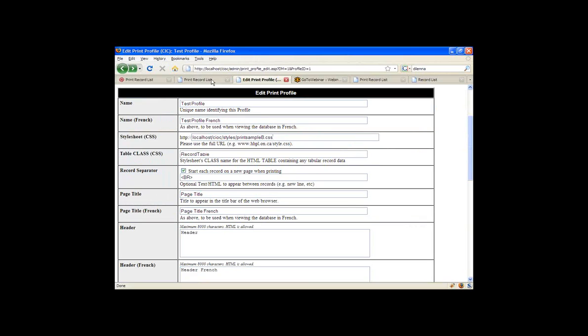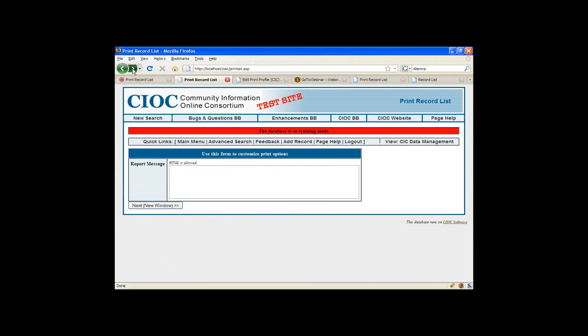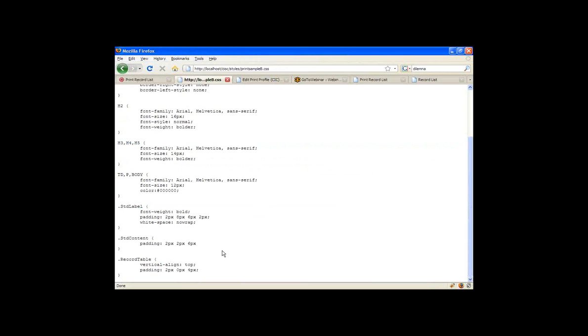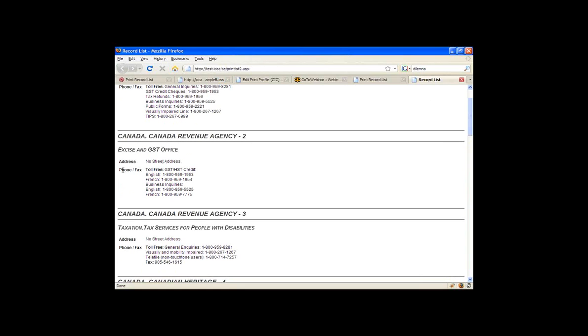In this case, if I looked at my style sheet, I have a record table class that I have set up that says that everything that occurs in the table is aligned to the top. So the phone fax automatically is bumped up to the top of this list where I have a giant list of phone numbers. If I didn't have it aligned to the top, then phone fax would actually occur in the middle, somewhere down here, which obviously wouldn't be very attractive.